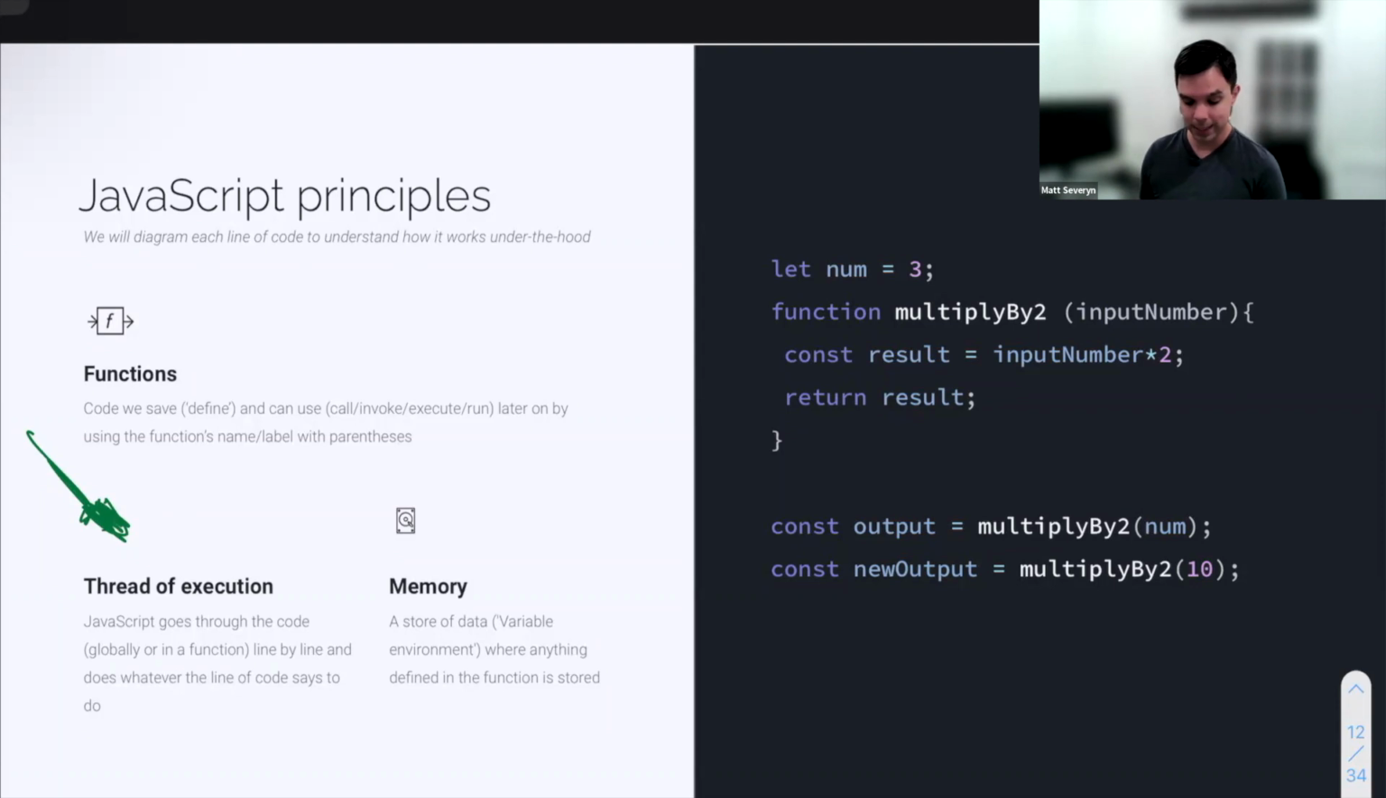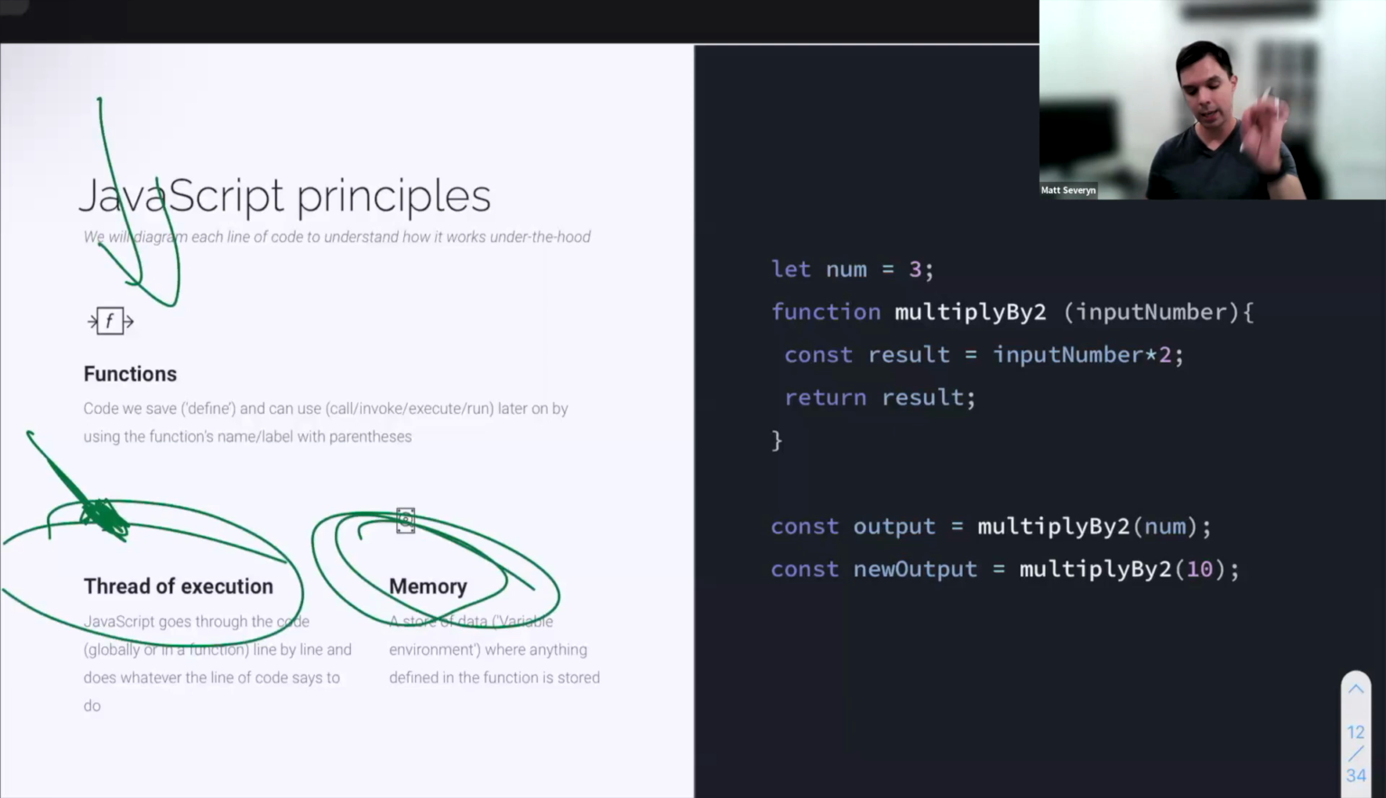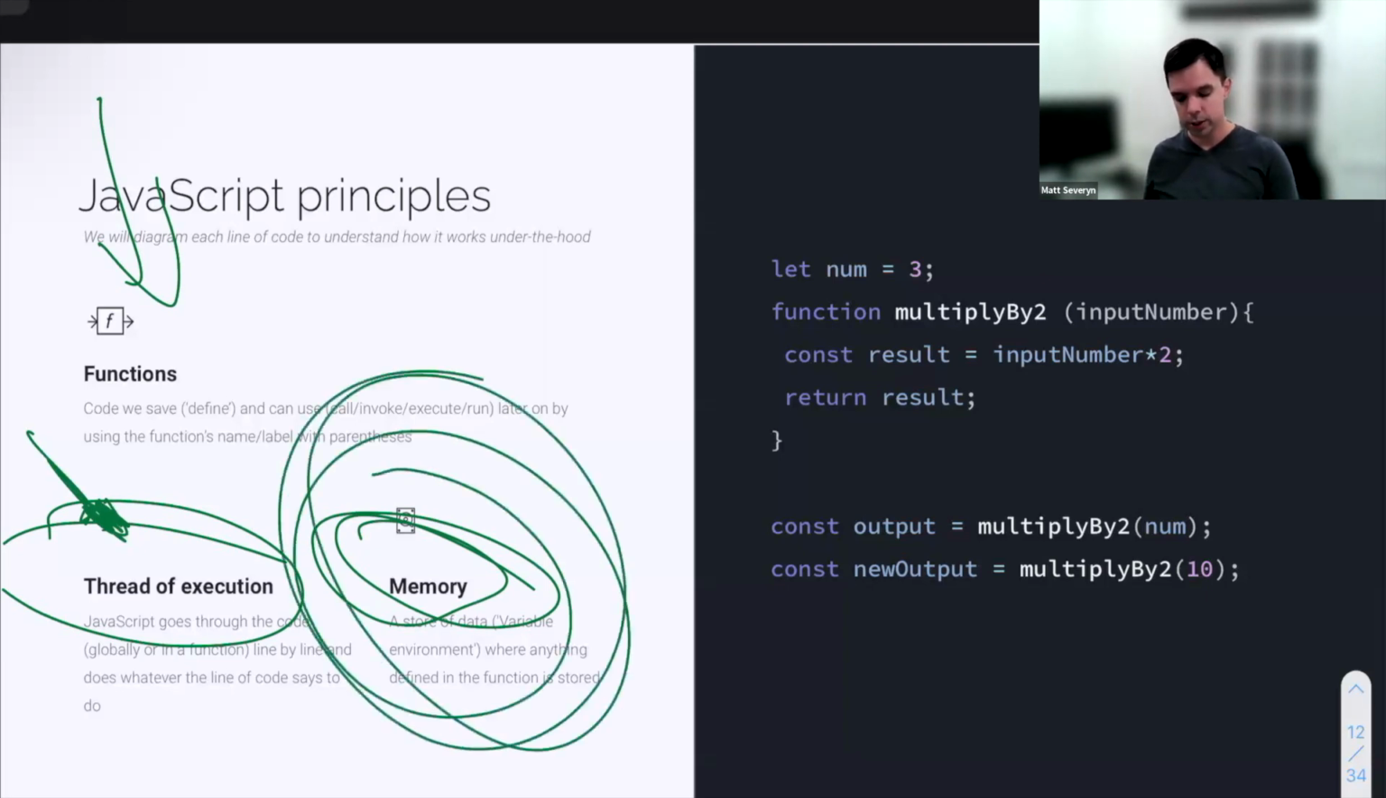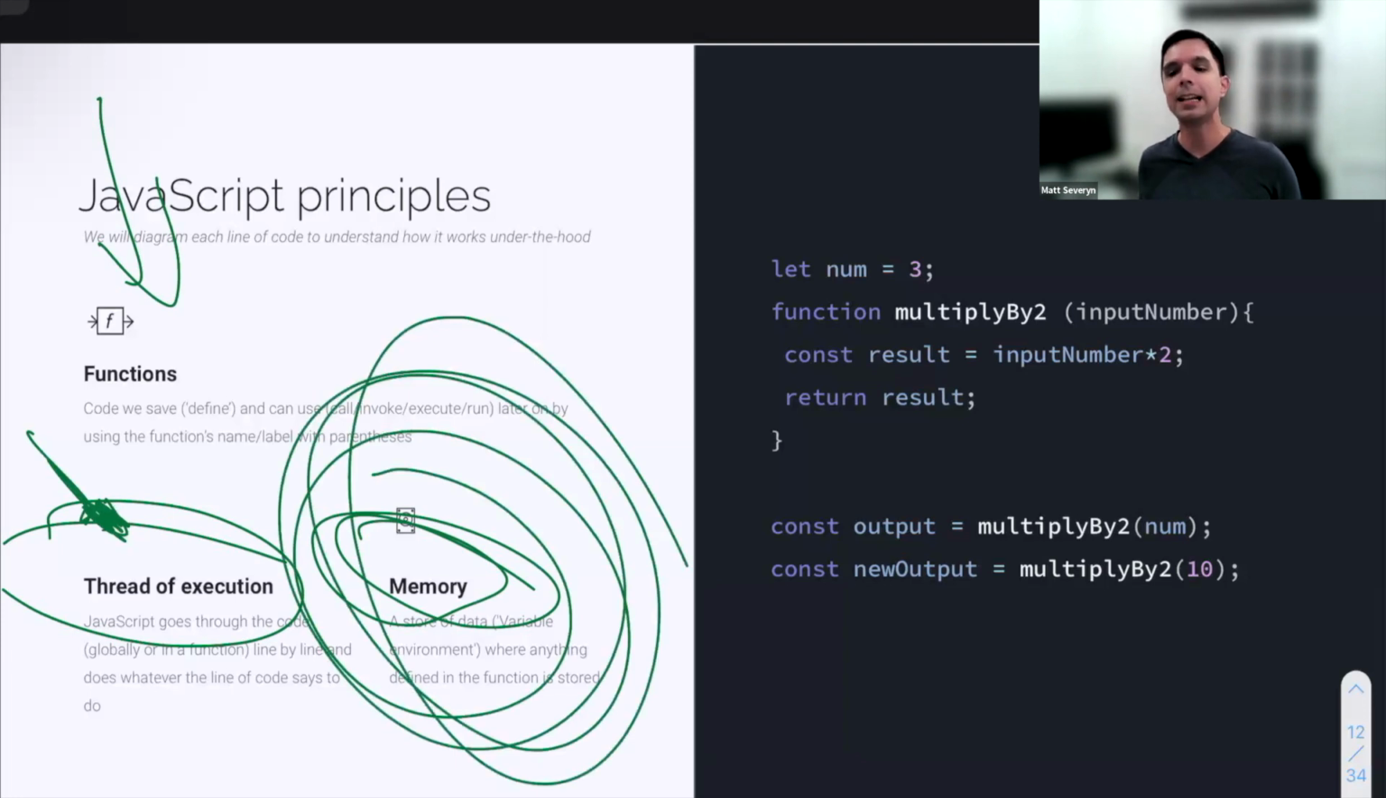And then we have the concept of memory. So we have functions, storing logic, the thread of execution, tracking where we are in code, and then memory, a place to put stuff that we want to use later, a way to persist data, right? If I didn't have memory, I wouldn't be able to recall anything. All I could do is just use what's right in front of me. Memory allows me to store things away that I might need later.